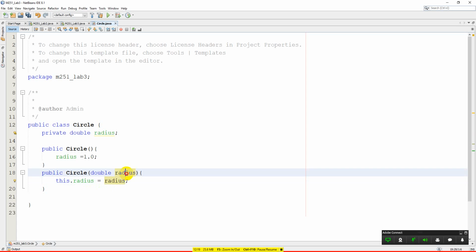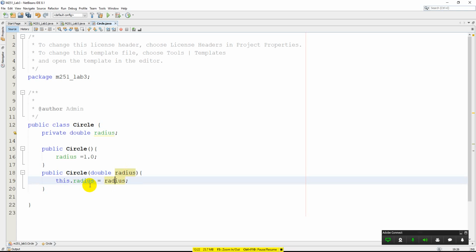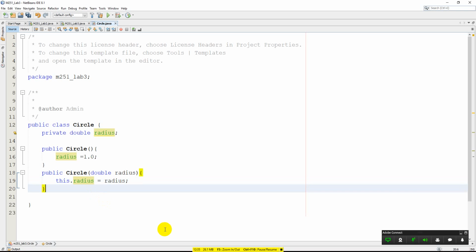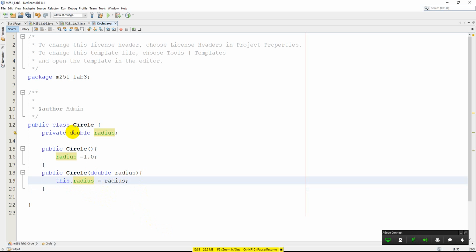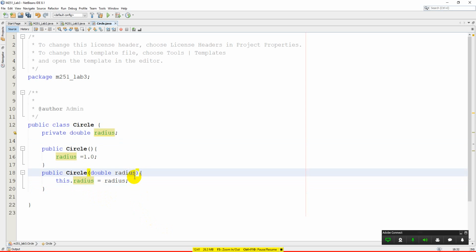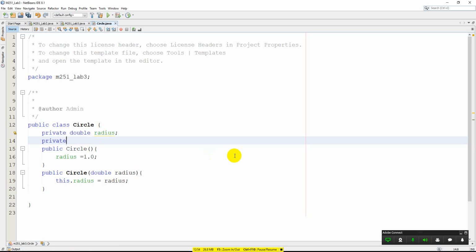To make a difference if you are using the same variable name, it is always good practice to use this, which represents the current object variable: this.radius is equal to radius. We can also do other settings here. For example, if you have a name, you can take the argument name and set the name of the circle. You can also set the color of the circle. So for example, if you want to take the color of the circle, private String color.